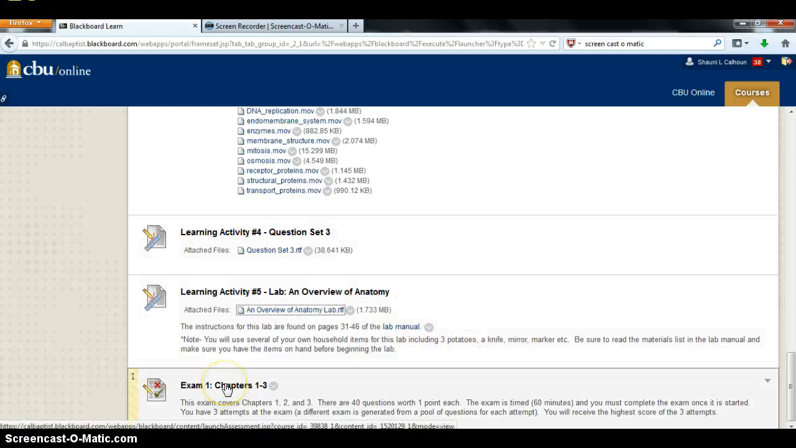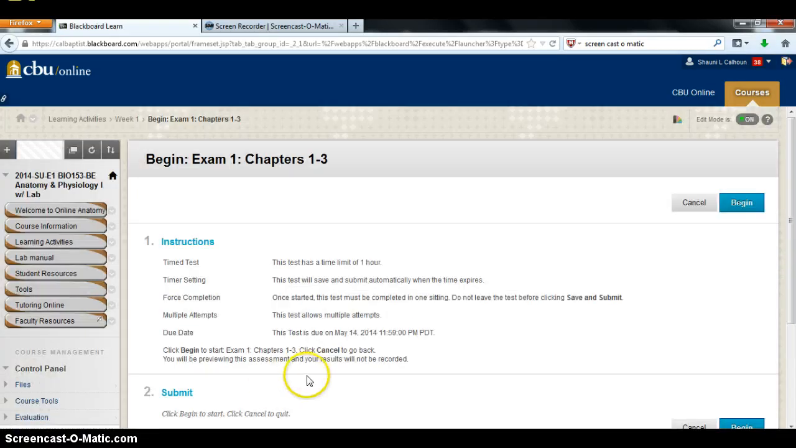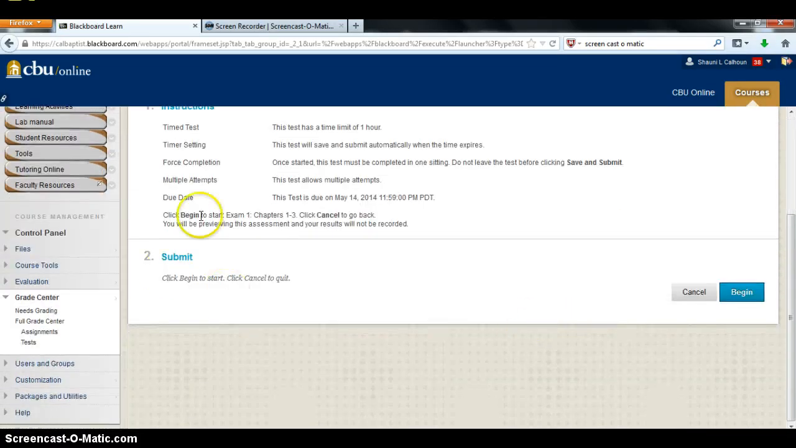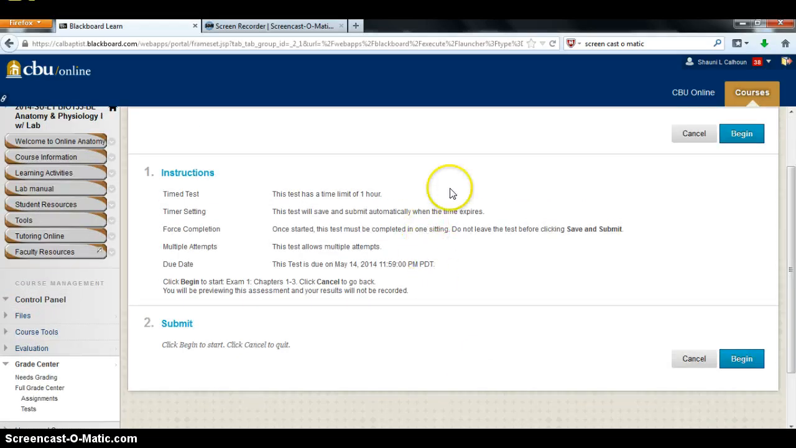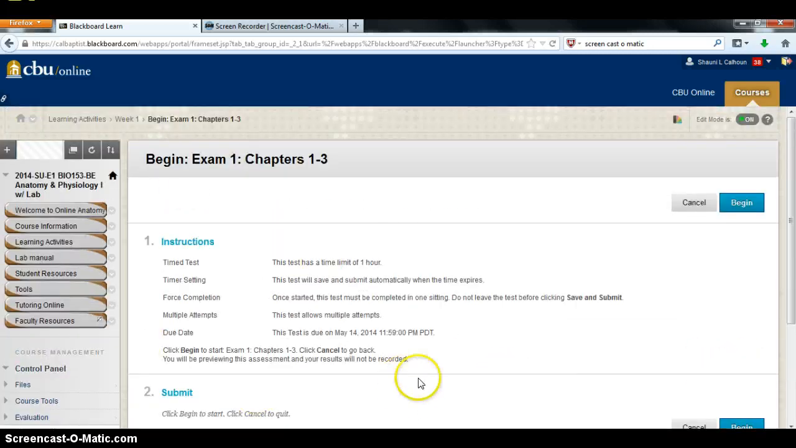And then here's your exam. So for the exams, you just again click on the title and it will give you instructions for the exam, and then you click begin and it will take you into the exam. I'm not going to do that, but that's there. So learning activity is very important. The link for your lab manuals is here. I'm not going to take you there because it might take a minute to open. It's kind of a big file.